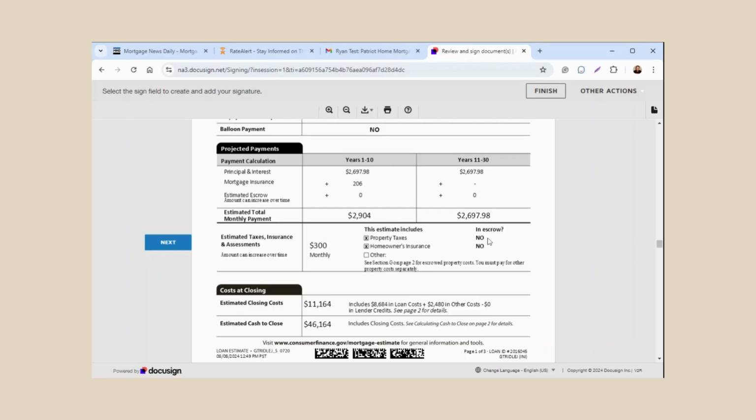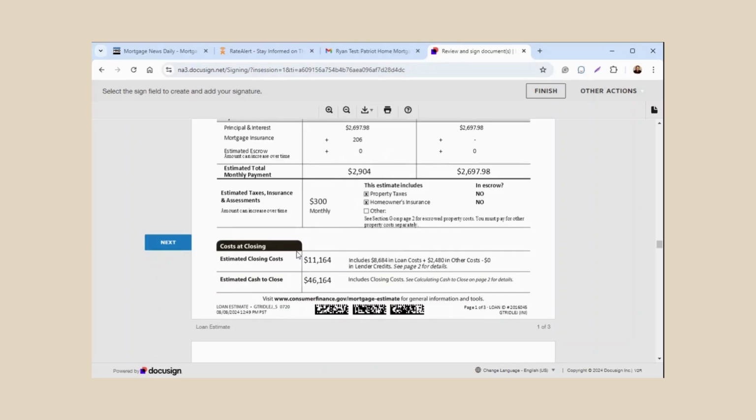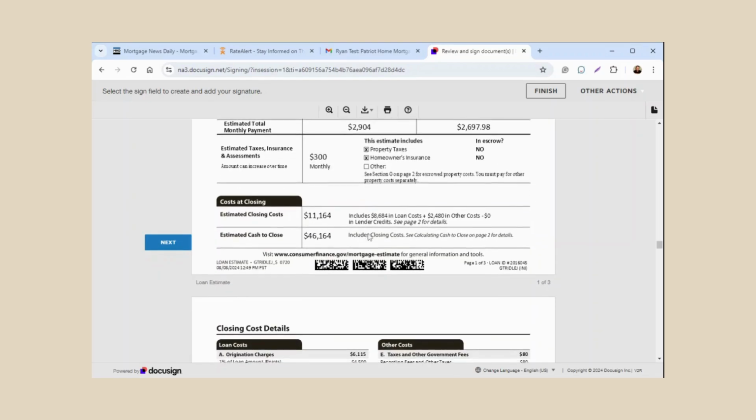Actually, it looks like I put no in the escrow, but a lot of times this will be yes, is the tax and insurance included in the payment. So down here, we'll have the total estimate of the closing costs and the total amount needed to be brought to closing. So the second page is going to break down these numbers a little bit more.